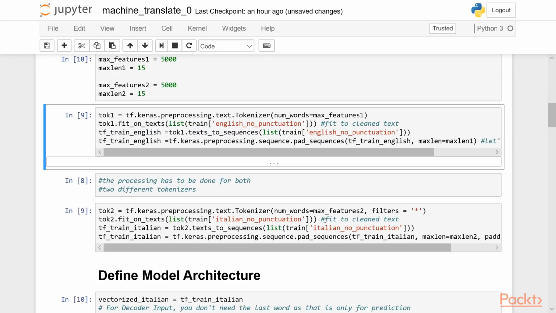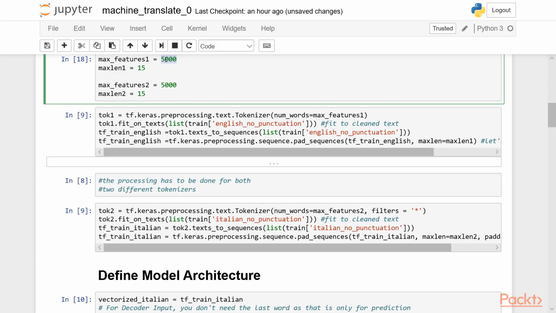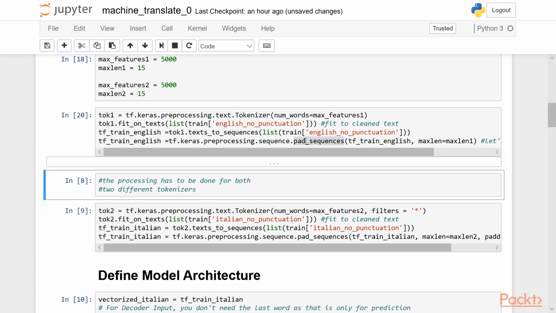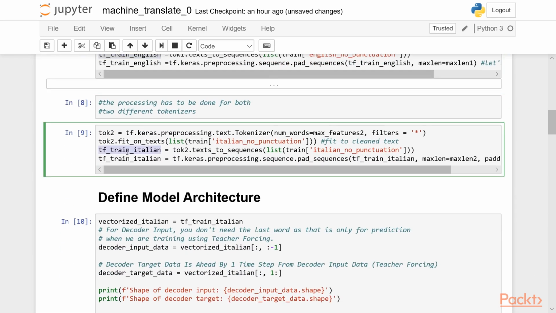Notice that we still use 5,000 words because they don't affect computation. The length of the sentence does affect it, so we use 15 as a length. We will increase this in the next model. Again, we tokenize, fit on text, text to sequence, and then pad sequences. Now, notice that we have two tokenizers, one for English and one for Italian.